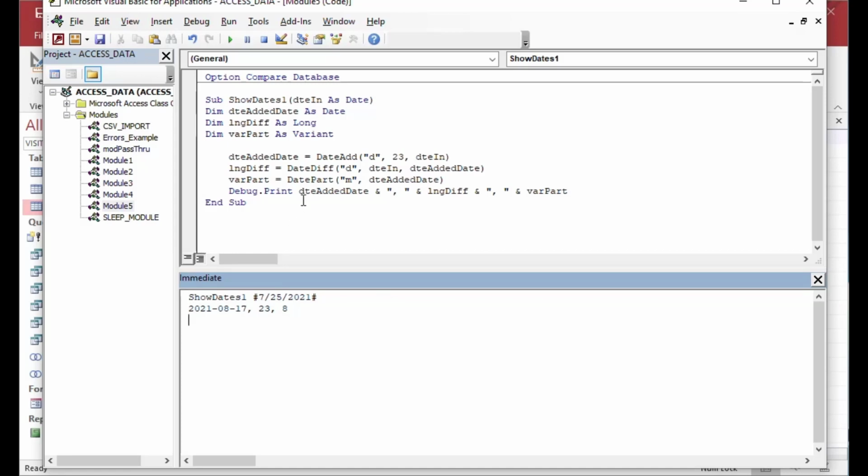So you can see it returns 2021-08-17, which is 23 days from July 25th. And if I add 23 from August, we get the same thing. This is August 25th, and then it's passing back September 17th, which is 23 days from then. And the 9 is the month which is passed back, so that's the 09 in that same row.